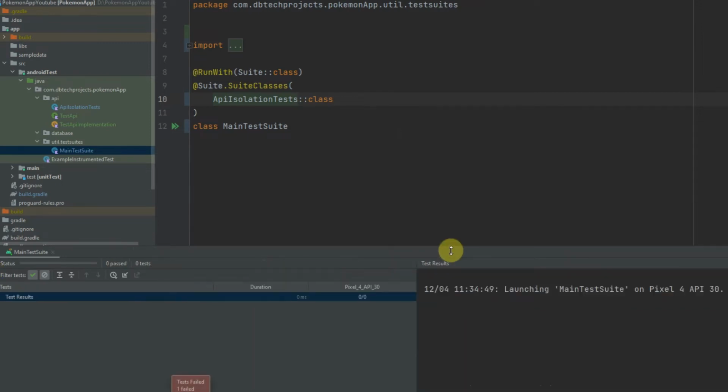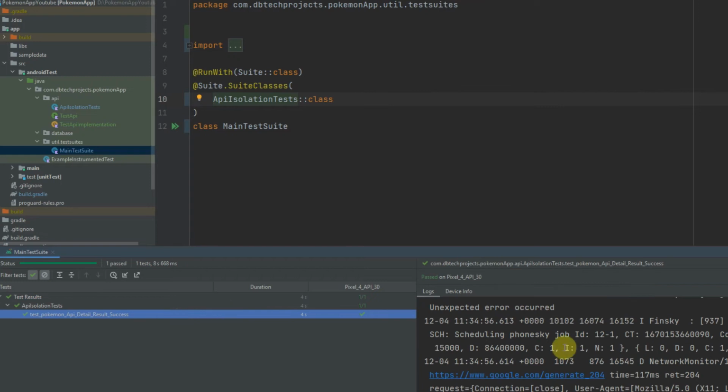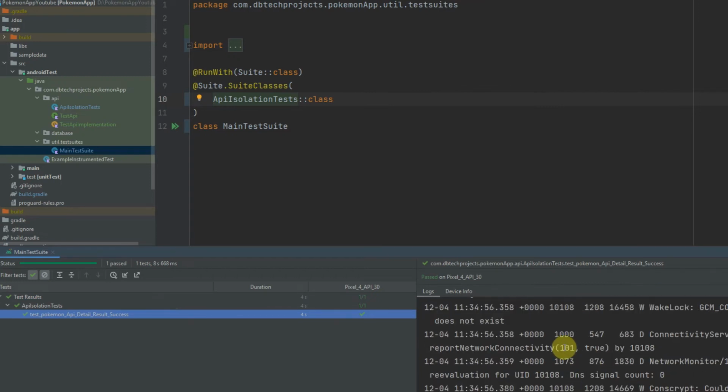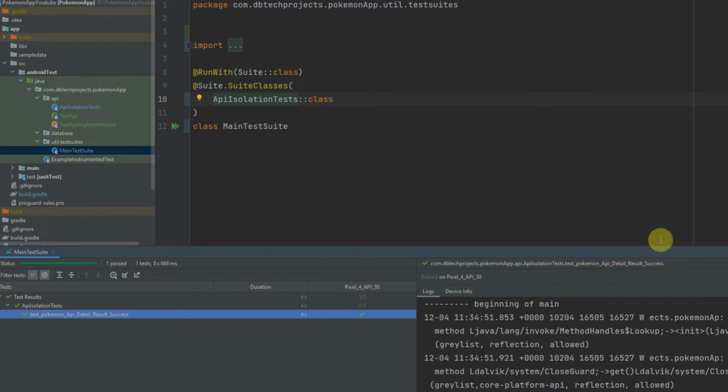So building, installing, and it's running. Shouldn't take too long. And we can see the test has passed, and we've got a successful message saying that it was able to get a successful response from the API, and that means our tests are running correctly. So now we can get started writing the rest of the tests for the API.